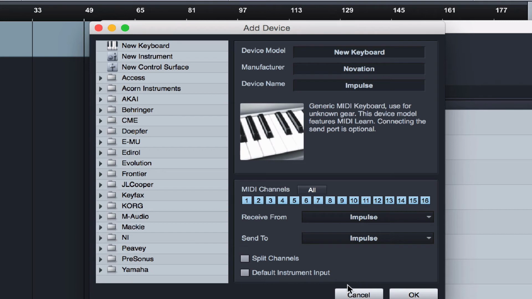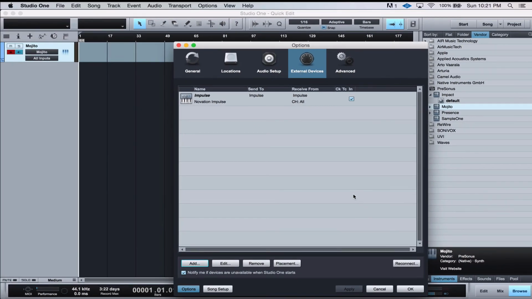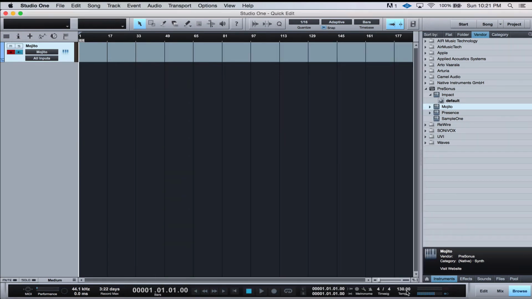That's it. You can select Default Instrument Input if this is always going to be the one that you use. Once you hit OK, Studio One connects to your controller. Then all you have to do is test it out to make sure it's working. Yep, works.